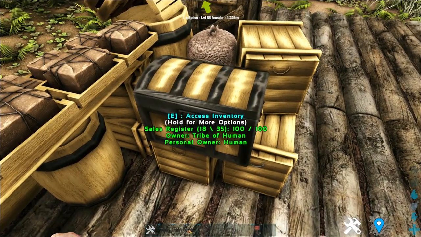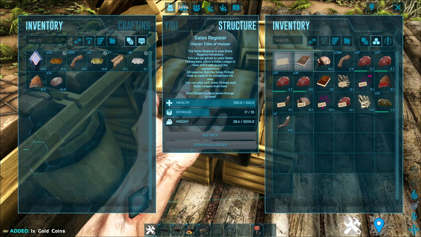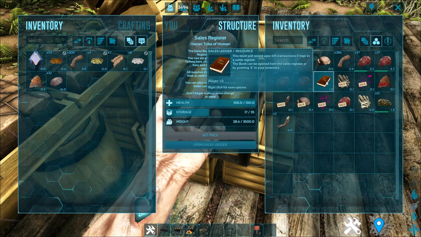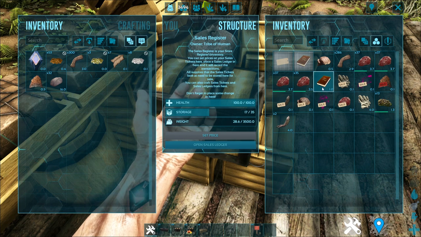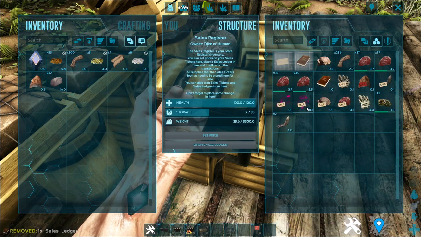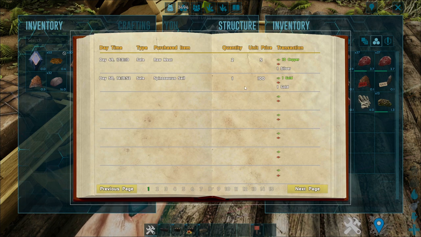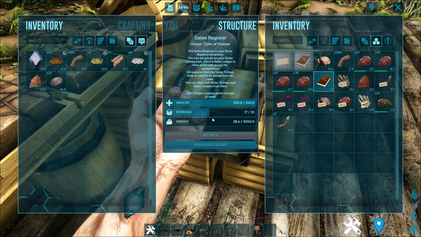And if I were to go to this sales register and pick out the gold coin and open the sales ledger, the sales ledger can be opened either inside, or I can pull it out and press E to open it, or I can just put it inside the sales register and press open sales ledger, and it will show the same. Then it will show you on which day who bought what. Actually no, it won't show who bought what, but it will show you your transactions. As you see, 1 gold for 1 gold, 10 copper for 1 silver, this kind of thing.